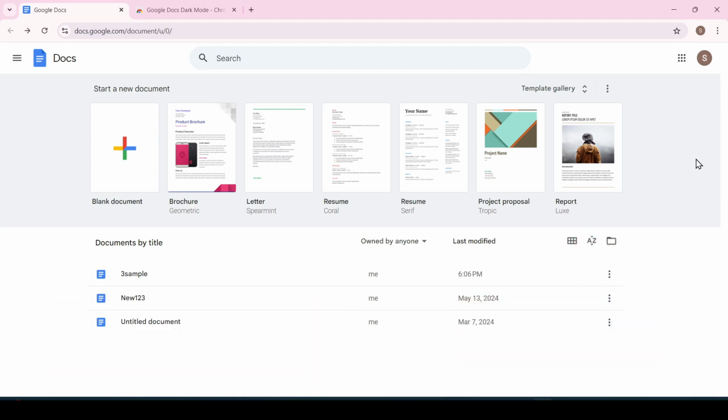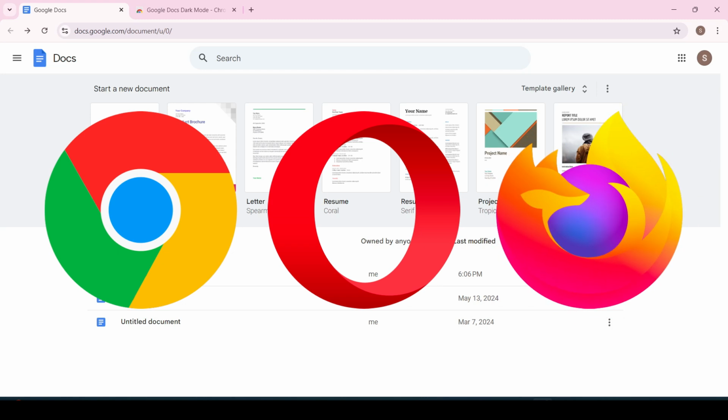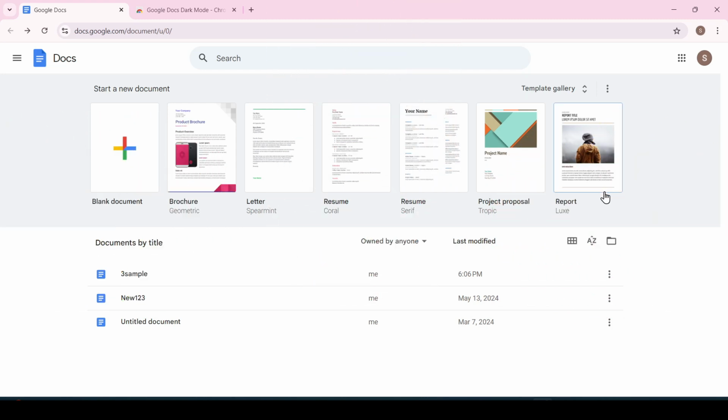In this video we'll look at how to make dark mode in Google Docs in three of the most popular browsers. All links to extensions will be in the description. Let's look at Google Chrome first.